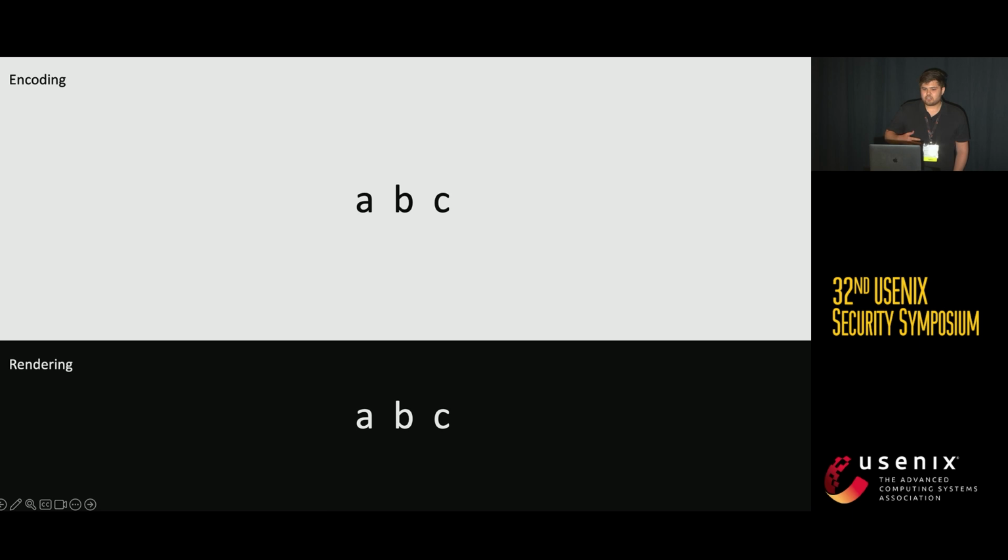So let's start with just a simple string, ABC. And on the top of the screen, I'm going to show you a representation of how this string is encoded. And on the bottom of the screen, I'm going to show you how this string would be rendered to a human who is looking at a screen from a computer rendering this text. So with this basic example, it's quite clear. It's the same thing at the encoding level and at the rendering level.